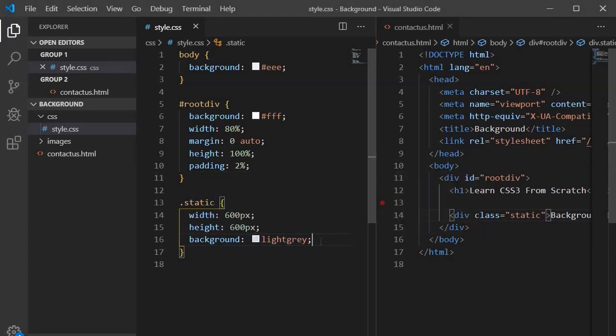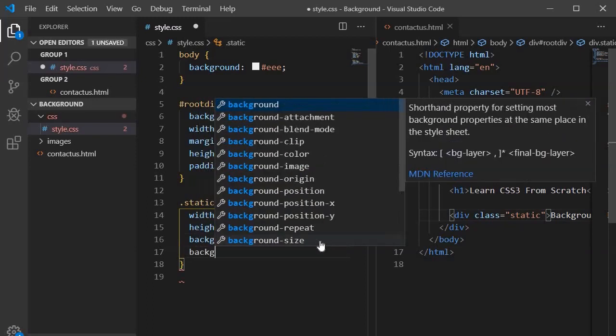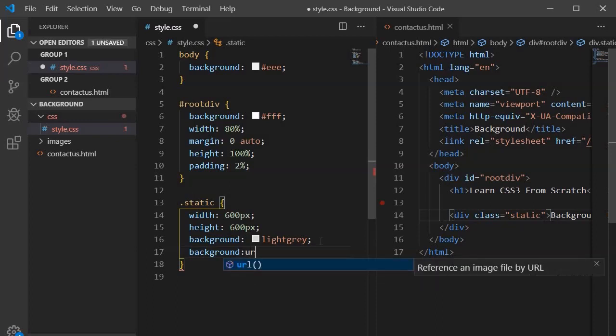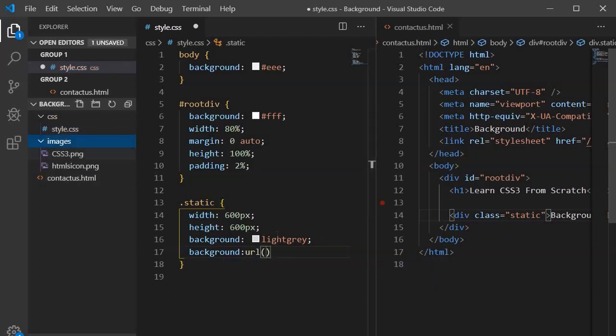Now suppose you want to apply an image. You need to write background and then specify url, and here you specify the image. I have two images kept here, so I'm going to apply one image as a background. We can specify the location of the image, and the one we are going to use is css3.png. Save it. Let's look into the output.